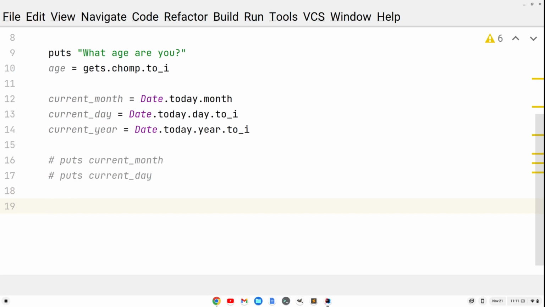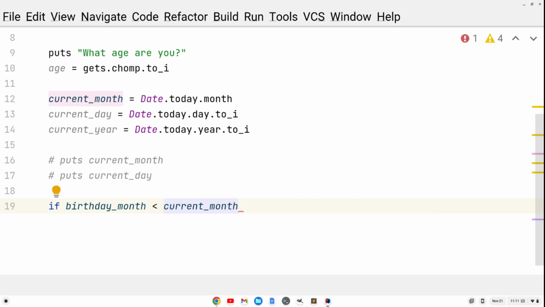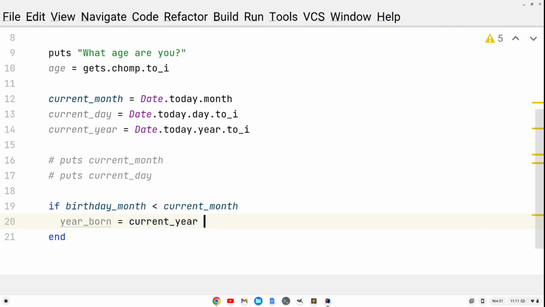And so now we're going to create a program to basically tell what year you were born in based off of the information you enter. So what we'll start with is we'll say if birthday_month is less than current_month, because we have to take account of that, we're going to say the year born, so we'll create a year_born variable, equals the current_year minus the age, okay?